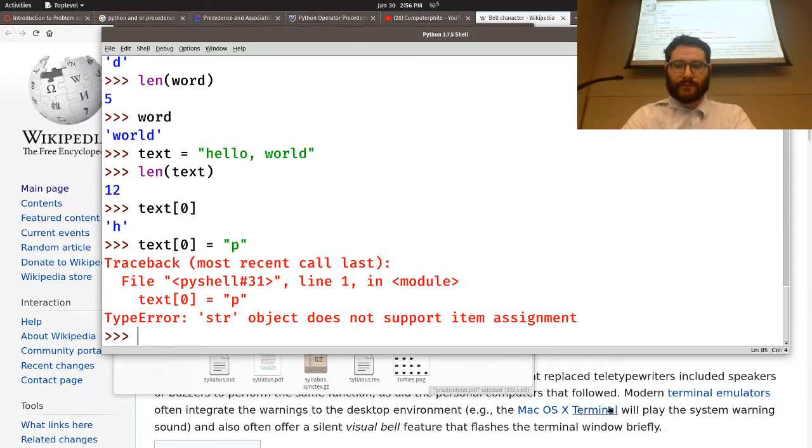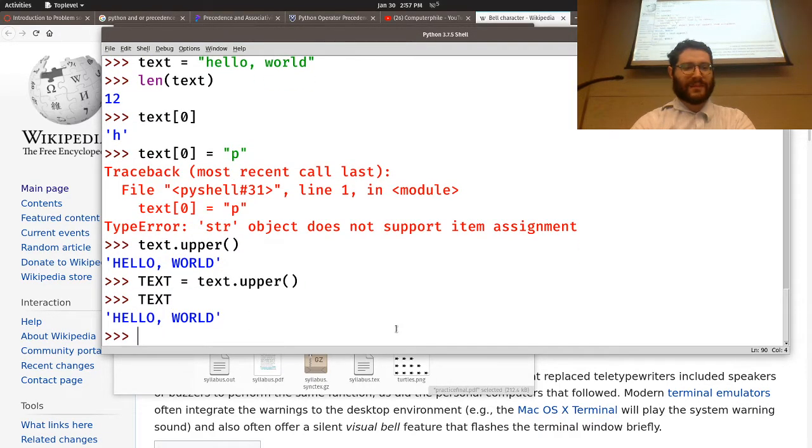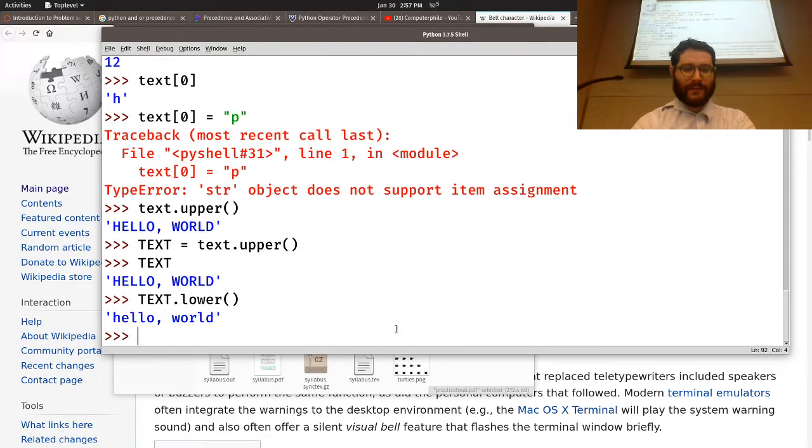So, what kind of cool things do we have for strings? Let's see, text dot, I think, upper. Is that a function? Yeah, text dot upper makes it all shouty case. Let's save that in a new string: text all caps is equal to text dot upper, right? I can also do, if there's an upper, you can bet that there is a lower. Text dot lower, not lover, lower. Here we go.